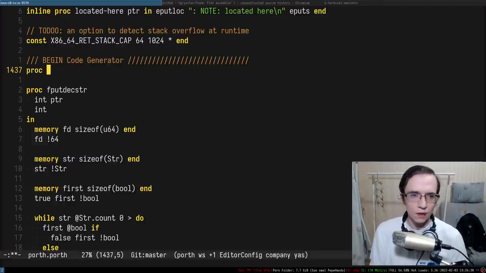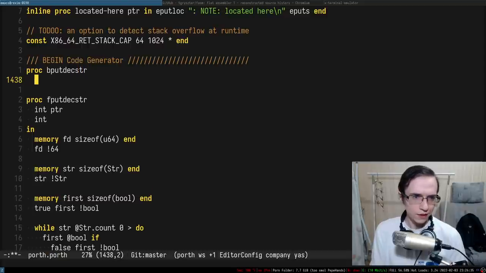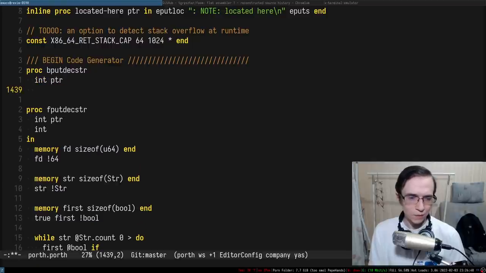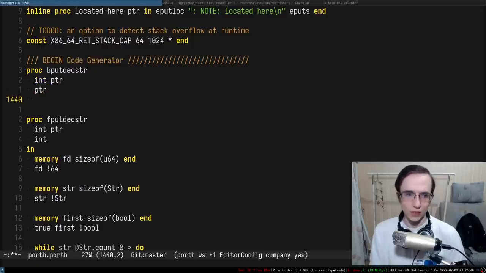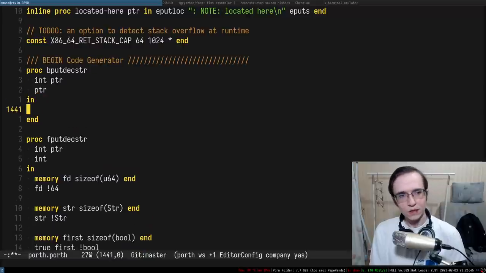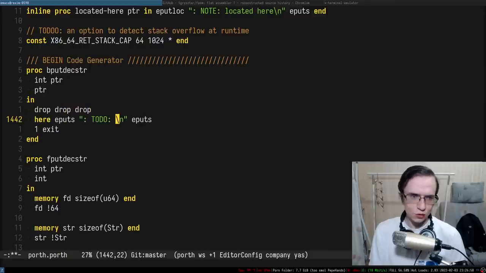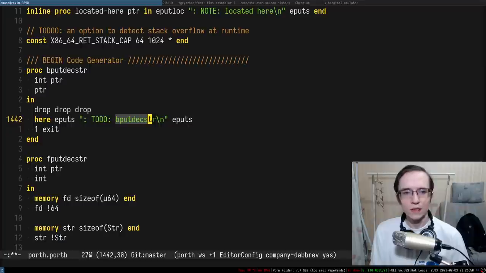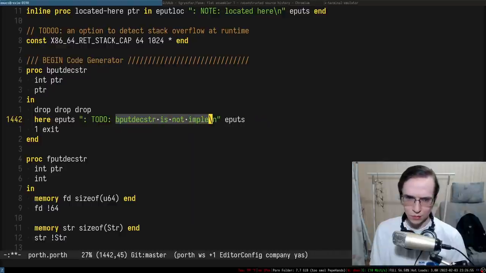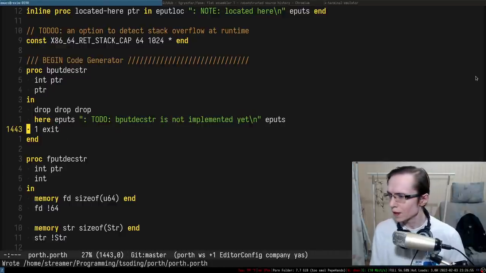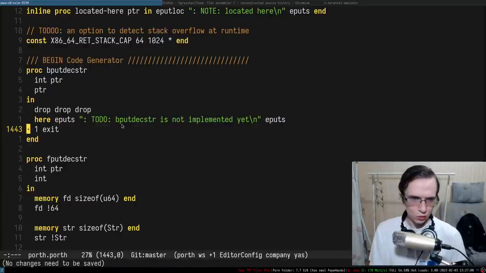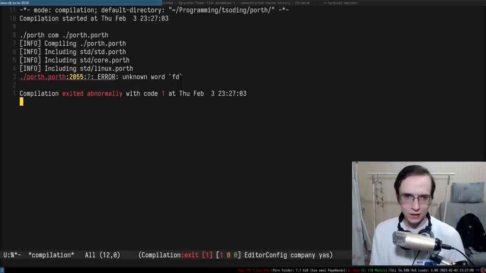All right. bput deck str, and in here what do we accept? We accept this entire thing, right? And also we have to accept a pointer, right? And in here I suppose I'm gonna just do something like drop and say todo: bput deck str is not implemented yet. There we go, cool. Now let's recompile that.